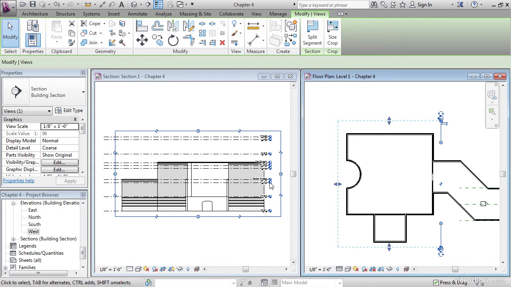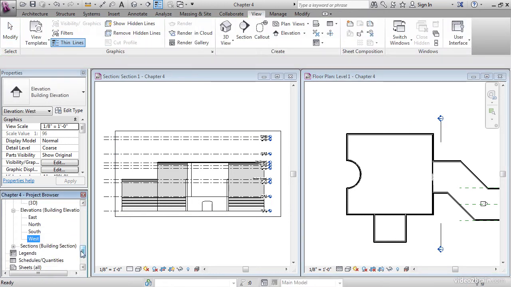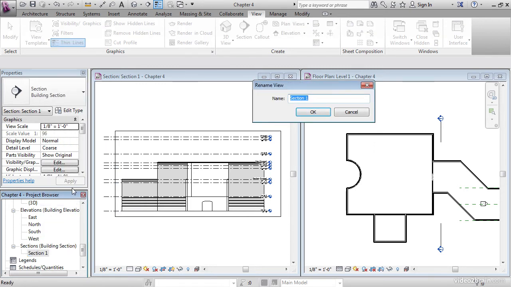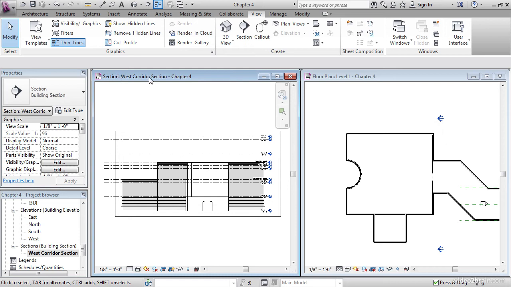With both views open, let's take a look at the name. Section 1 just isn't going to fly. What I want to do is scroll down the project browser until we find sections. This is a brand new category that was just added because we added that section. Click the plus sign next to it to expand into the tree, and let's take a look at section 1. If we just click it, right click on it, and go to rename, we can rename it. Let's call this West Corridor Section. And click OK.